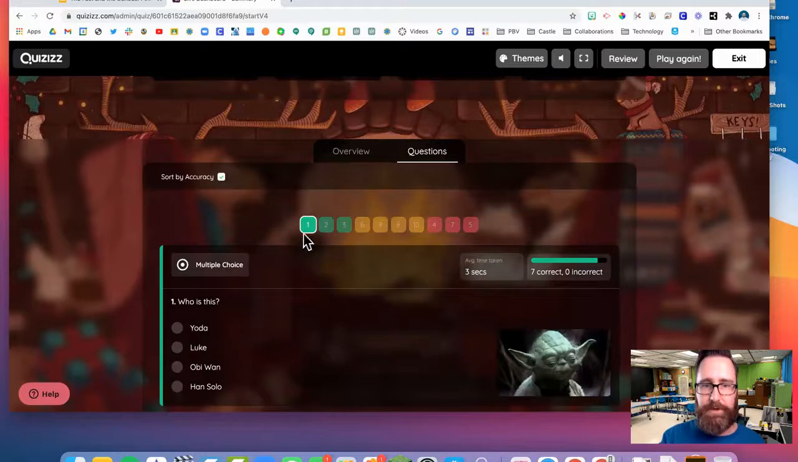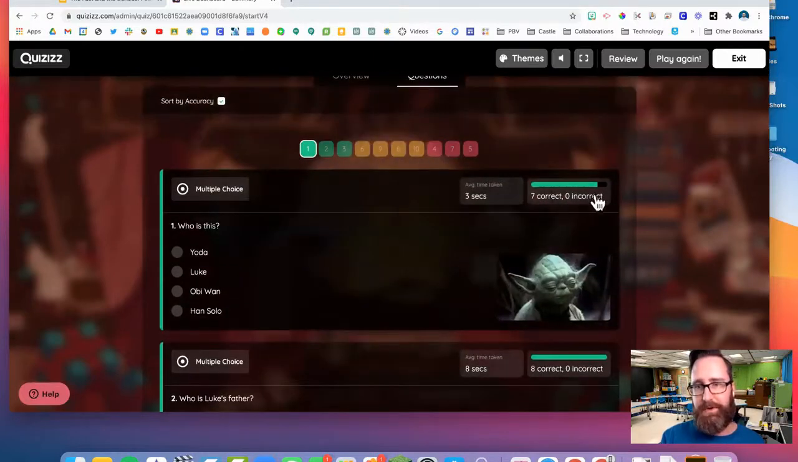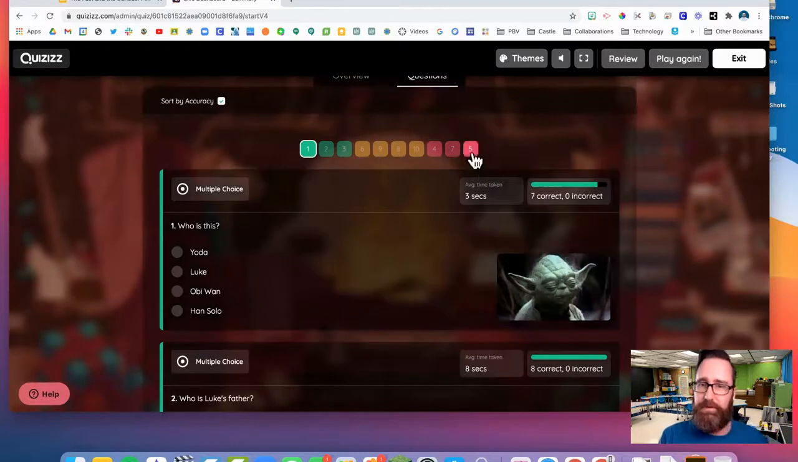So what this means is that I'm going to sort these questions by accuracy. So the very first question, this was the easiest. Everyone knows Yoda. 7 got that correct. So I don't need to teach that. Now you may be thinking, Hans, I don't teach Star Wars. That's not a part of my curriculum. It's okay. This could be any type of content area that the students are unfamiliar with.